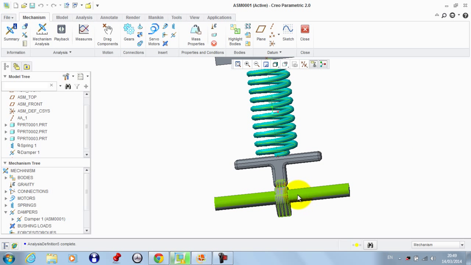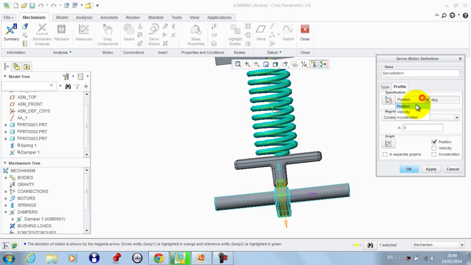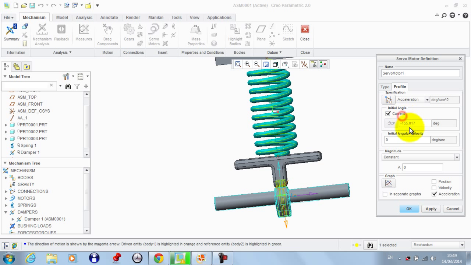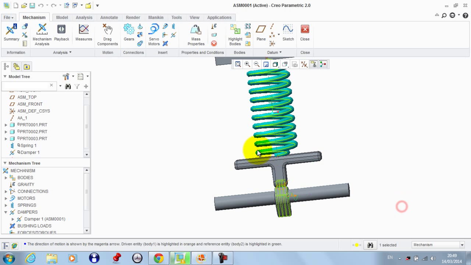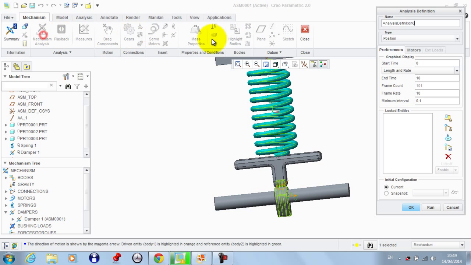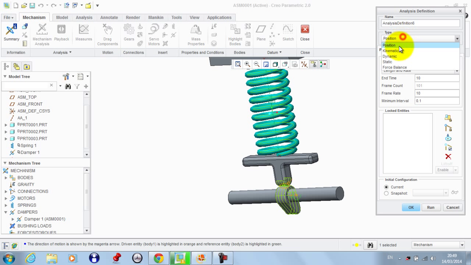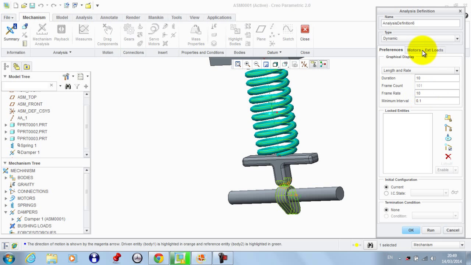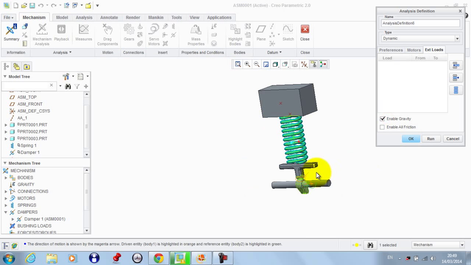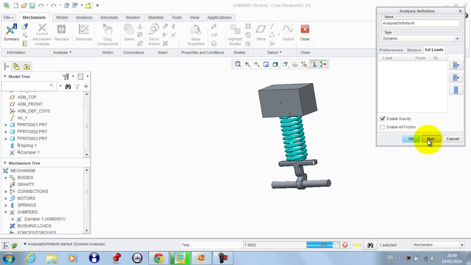Now we need to add a servo motor in this connection. So we take it acceleration 1 with acceleration of 10, then now let it be okay, apply. Now we go to mechanism, dynamic, and enable the gravity, then run. Okay.